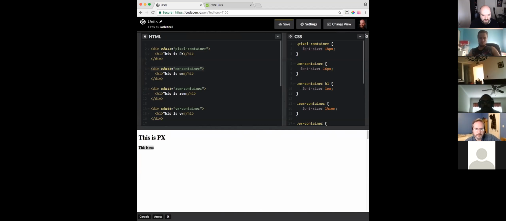Right now, if I set the font size on this H1 to 2M, it doubles in size, okay? And 3M triples in size. So it goes up based off the original unit that it's been given. And so it's really tricky.